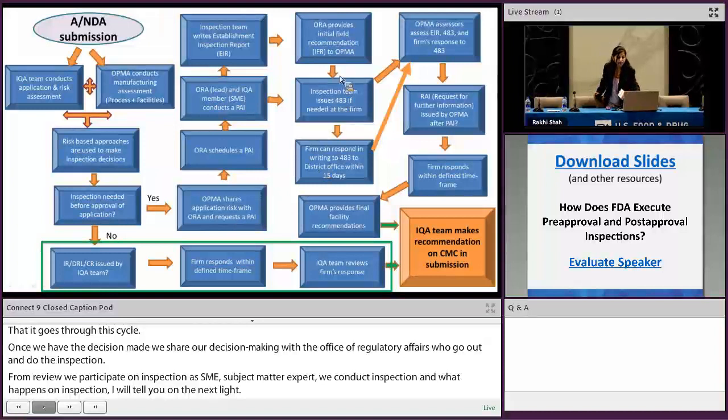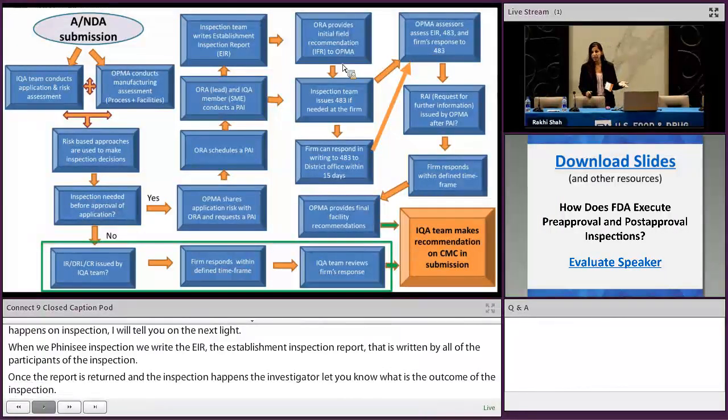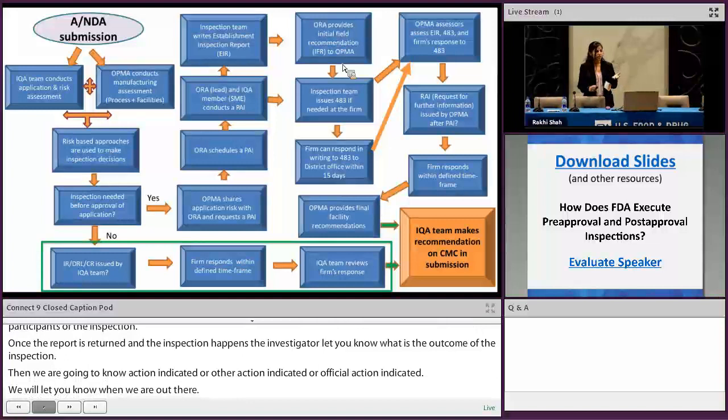Once that EIR report is written and once the inspection happens, the investigator lets you know the outcome of the inspection, whether we are going towards NAI, which is no action indicated, VAI, which is voluntary action indicated, or OAI, which is official action indicated. So we will let you know when we are out there. Also, the ORA lets us know their recommendation, and then we evaluate. You have the ability to respond within 15 days for any inspection, whether it's pre-approval or surveillance or post-approval, right?